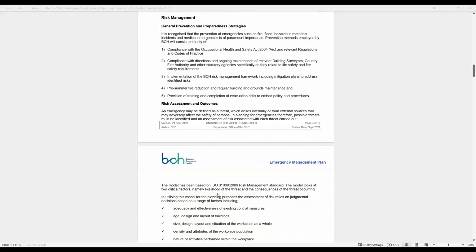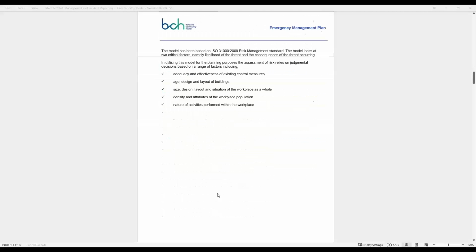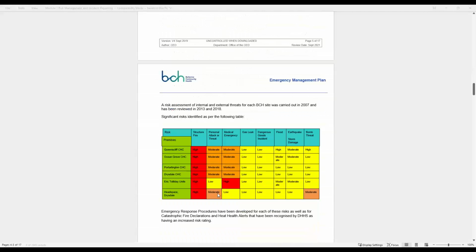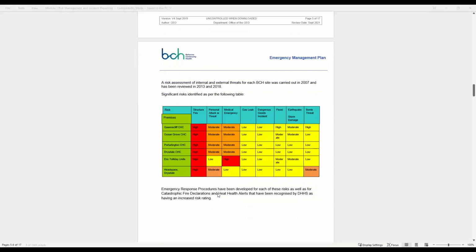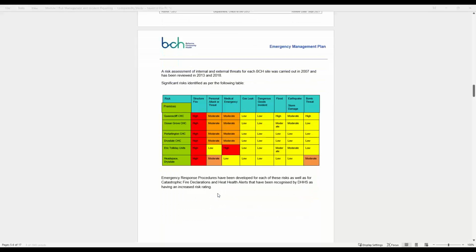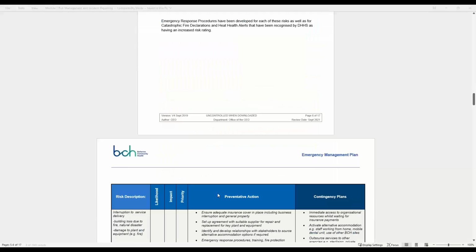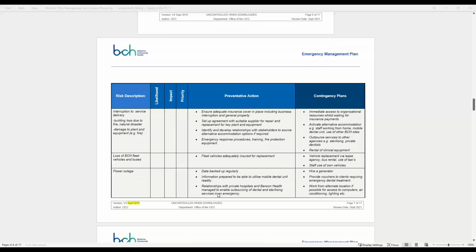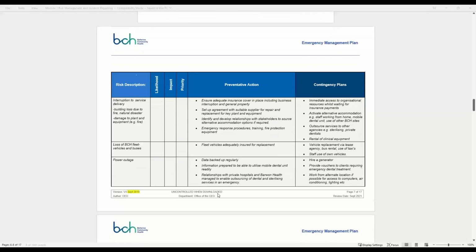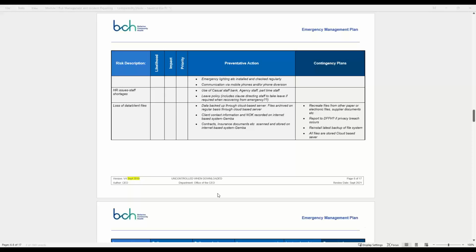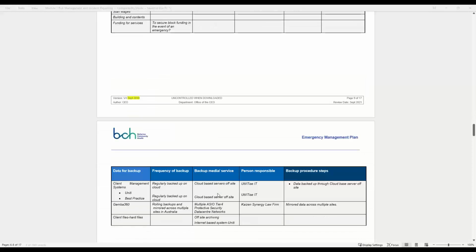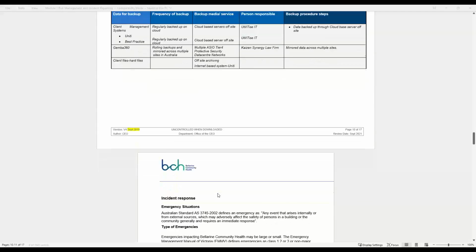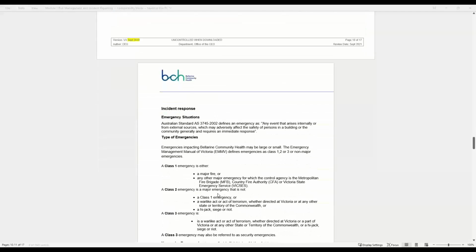You will also find that there are risk assessments and outcomes that are undertaken from time to time within BCH. This is based on a risk matrix and emergency response procedures. Essentially, the risk matrix is the assessment tool BCH has used to evaluate risks within BCH, along with the mitigation strategies to manage them.